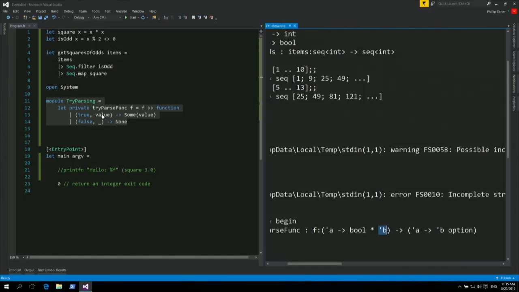So in this case, if I'm attempting to try parse a datetime offset, which I'm going to do, it takes in a string, and then it generates a datetime offset. So this type A, in that case, would correspond to the string type, and this type B would correspond to the datetime offset type. And then this bool is indicating whether or not it worked.